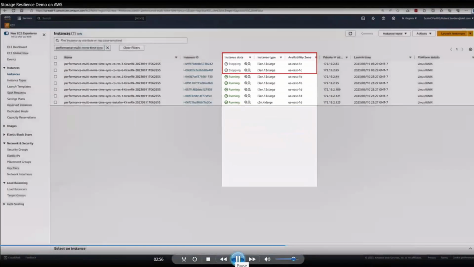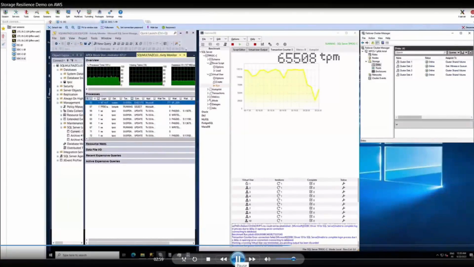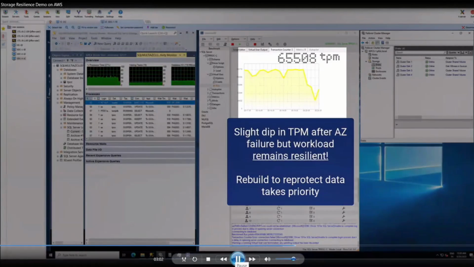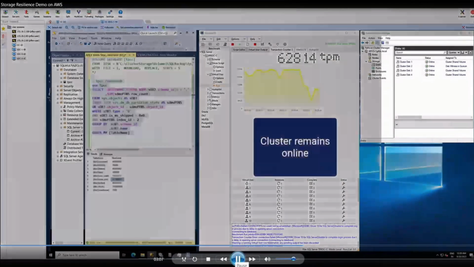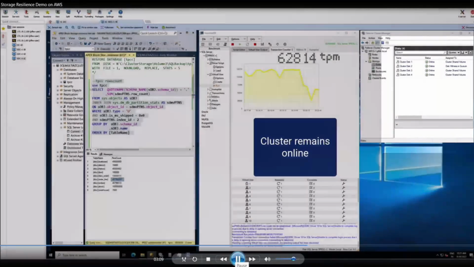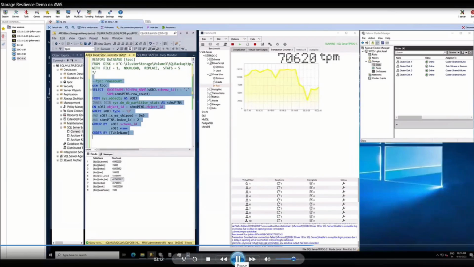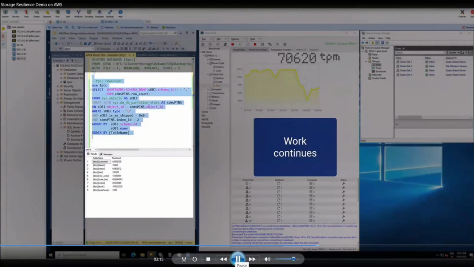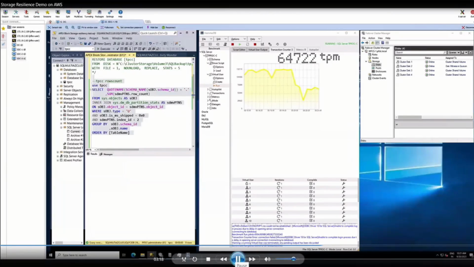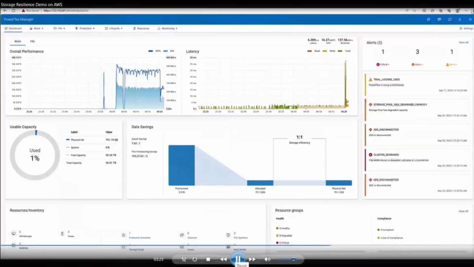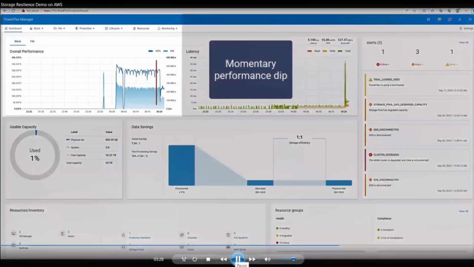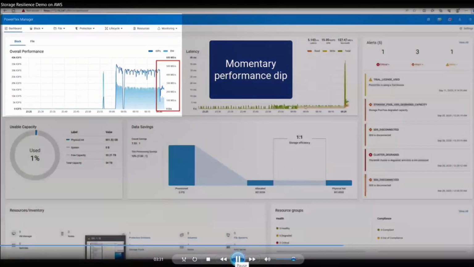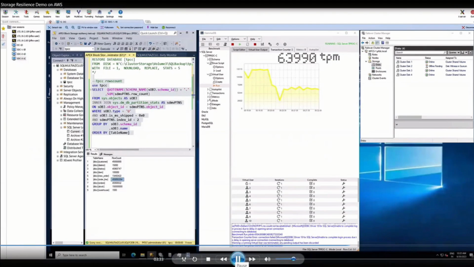The goal here is essentially to see if the cluster remains healthy and is able to handle the workload even when one of the AZs completely goes offline. You can see that there's a slight dip in the TPM, but the cluster remains online. The application is still functional. The best part is once an AZ goes offline, the rebuild kicks in. And in this specific example, you can see that the rebuild completes really quickly, in less than 30 seconds. Once those instances were stopped, you can see a momentary dip in the performance.